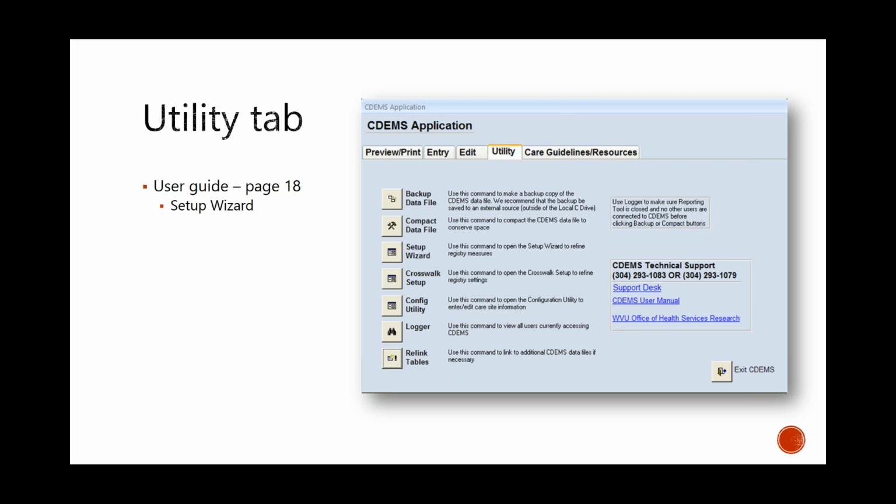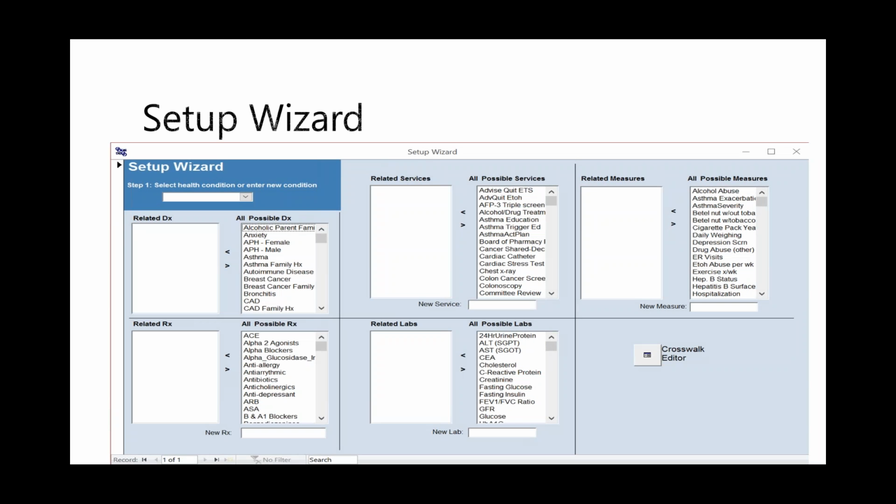Everything that we'll do in customizing that progress note all happens in one area, Setup Wizard. Nice and easy to find, Utility tab. And whenever we click that, we'll look at this in a live version, but that Setup Wizard is going to bring up a simple form. So we'll go through each of those steps involved in modifying that progress note.